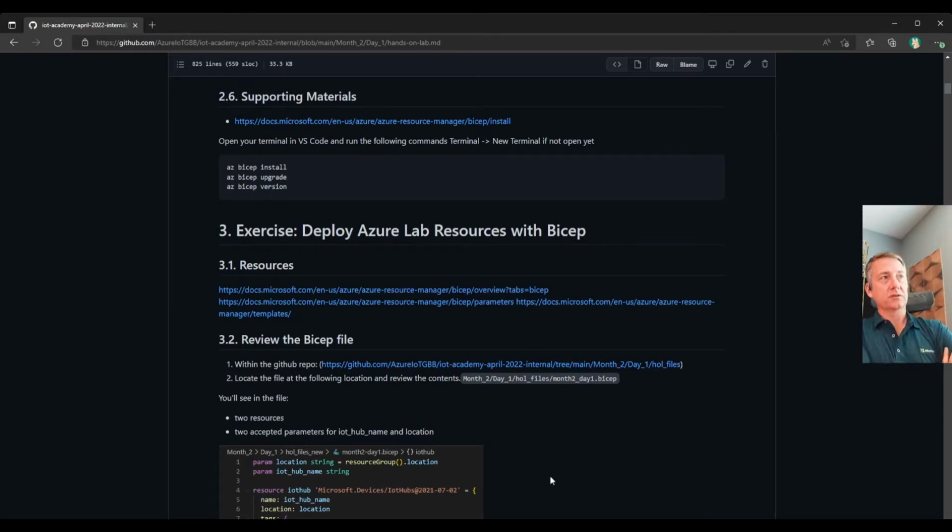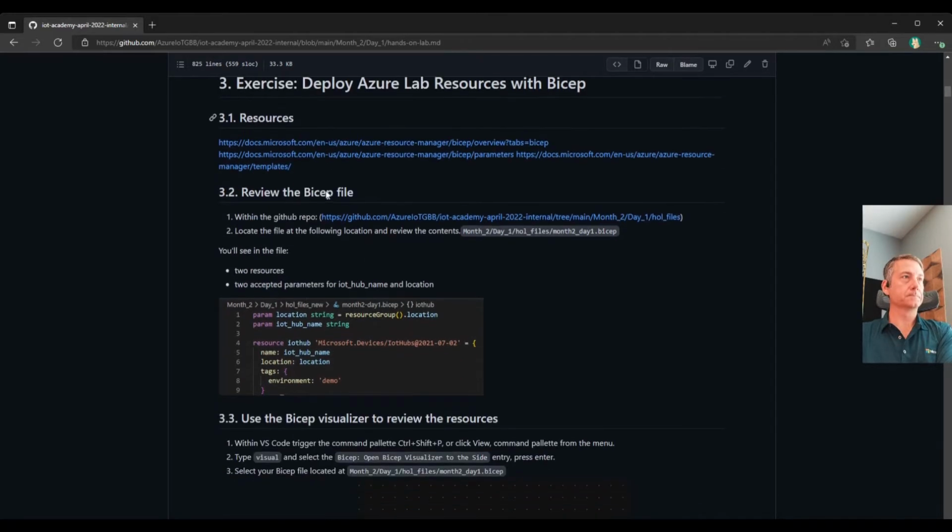Something new this month is Bicep, which is an infrastructure as code tool for deploying resources to Azure. You'll see here in the prerequisites that there are some steps for installing Bicep. It does install as part of the Azure CLI, and it's a pretty quick and easy installation.